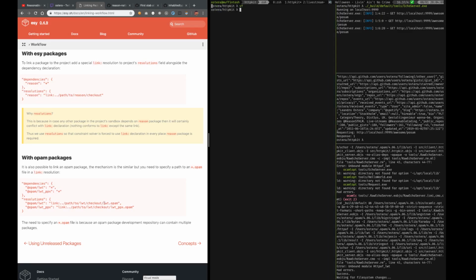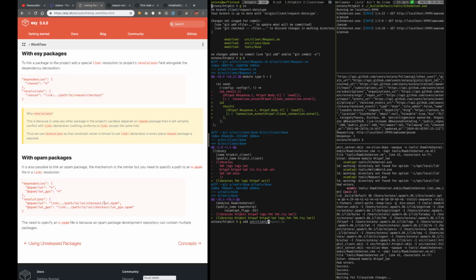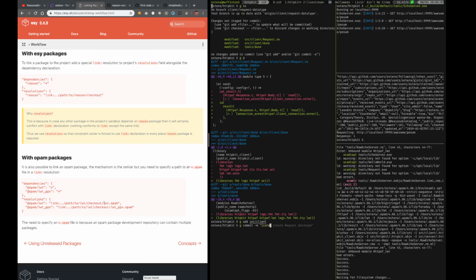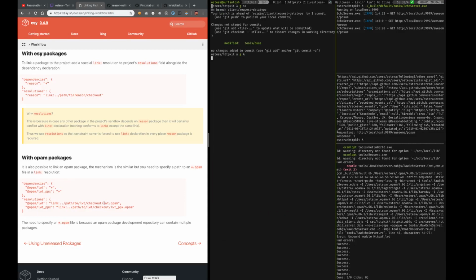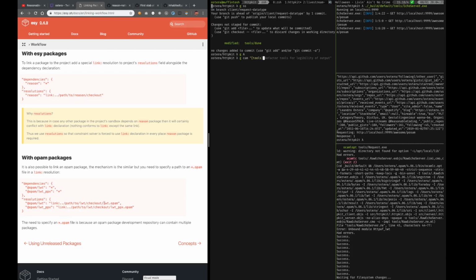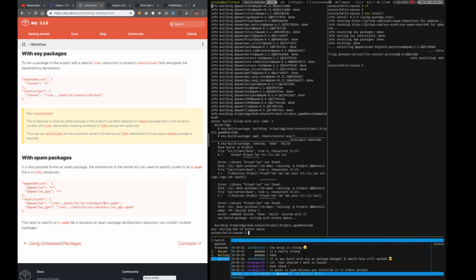So I'll commit that first. Yep. Core, and this would be remove traces of LWT from client. And then we have tools, fix missing lib. Okay, I'll push this. Great. Yeah, precisely.